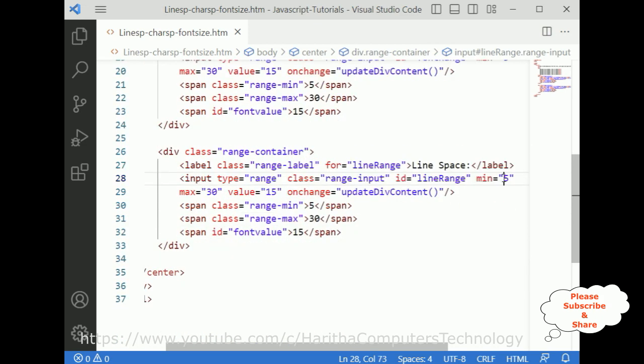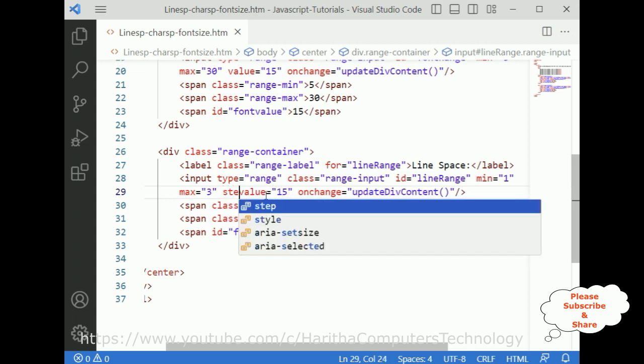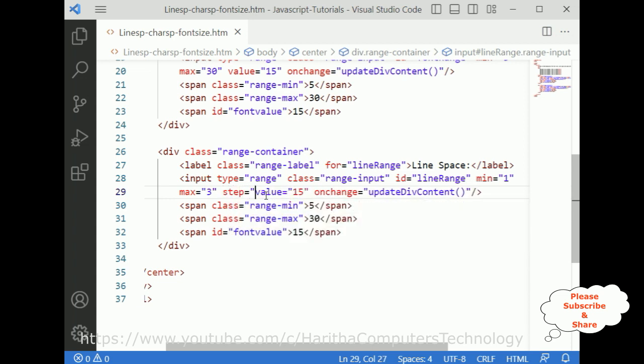The minimum value I'm adding 1 here, and the maximum value I'm adding 3, and the step I want to add. This is not value. Step is equal to 0.1. I want to increase the step by 0.1, and the default value is 1.5. On change event, update div content.